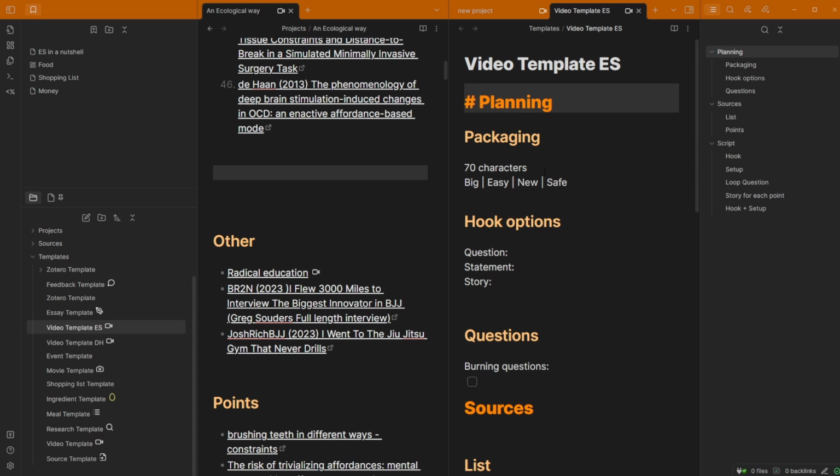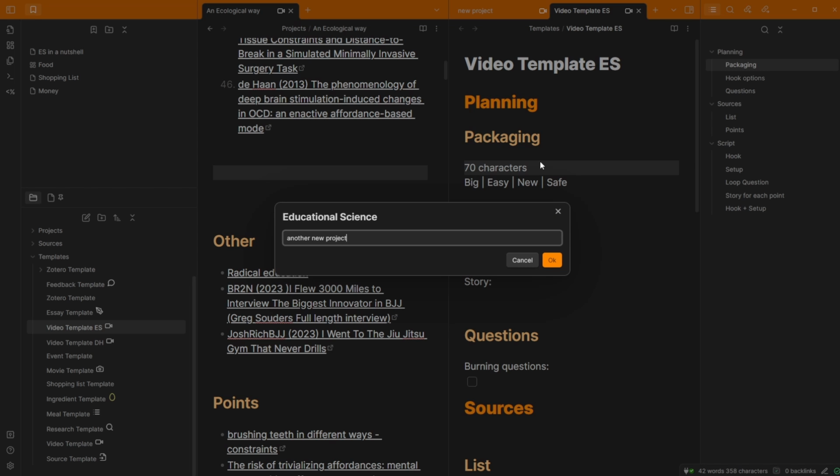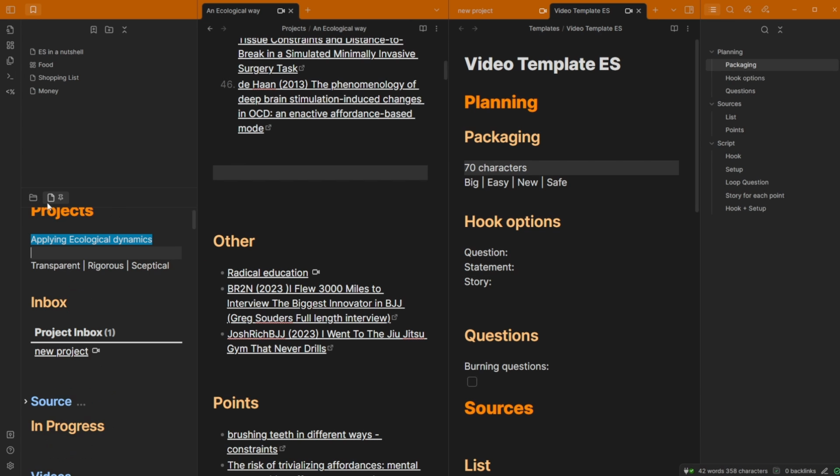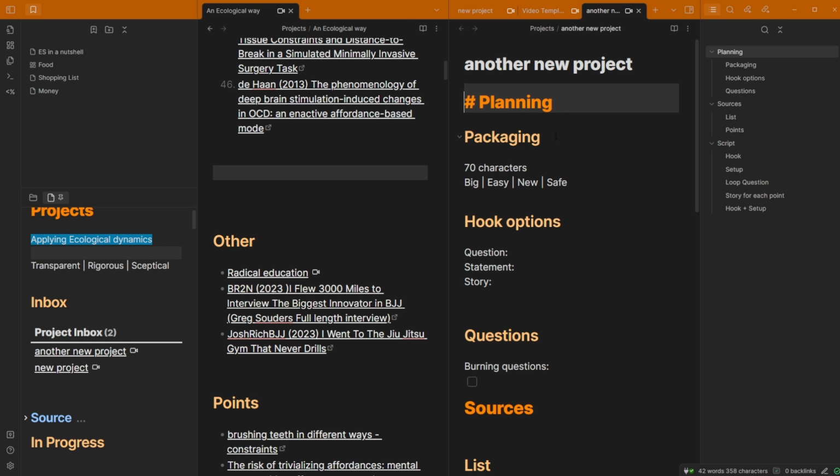So every time I create a new project with the Educational Science, so Control N, Educational Science, I can enter because it's already there. Another new project, enter. Let's go back to the inbox. You can see there's the new project. Middle click on my mouse to open that one up.